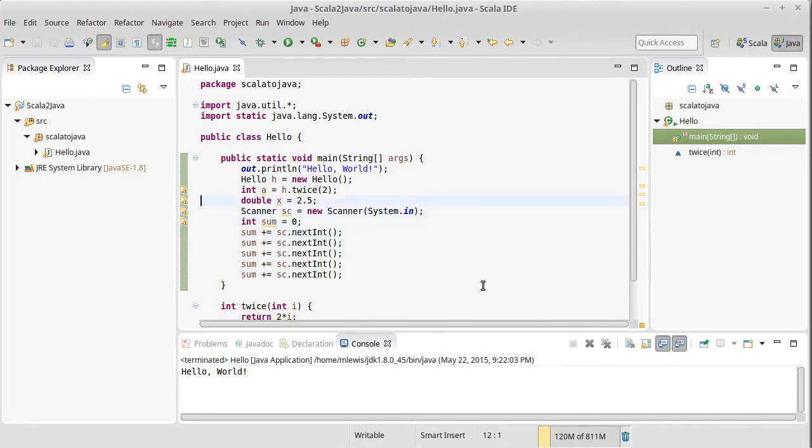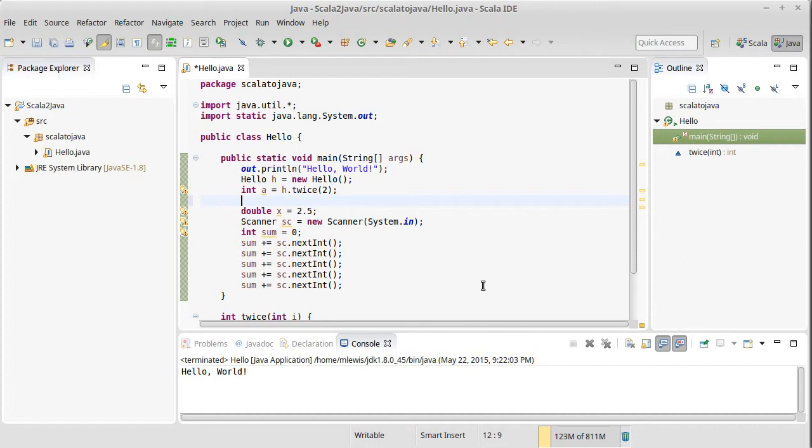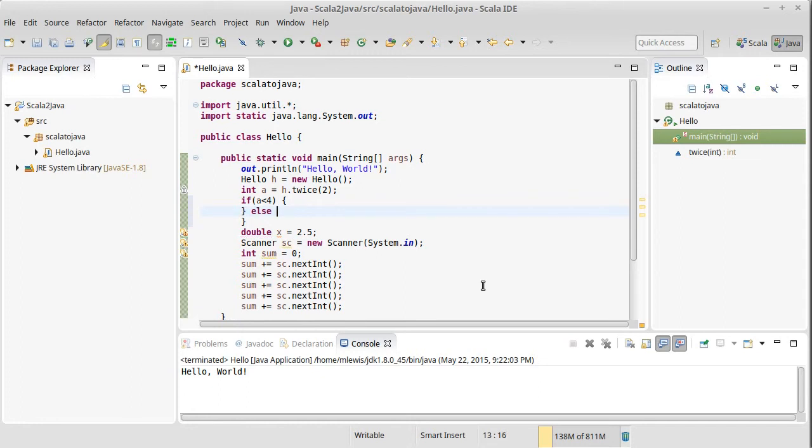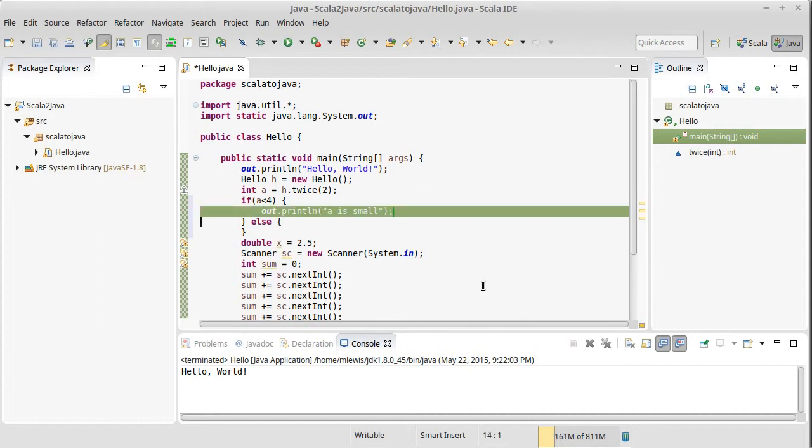that exist in Java. So we can start off by introducing some that look exactly like the ones that are in Scala, and similar to many other languages. For example, if a is less than 4, do one thing, else do something else.